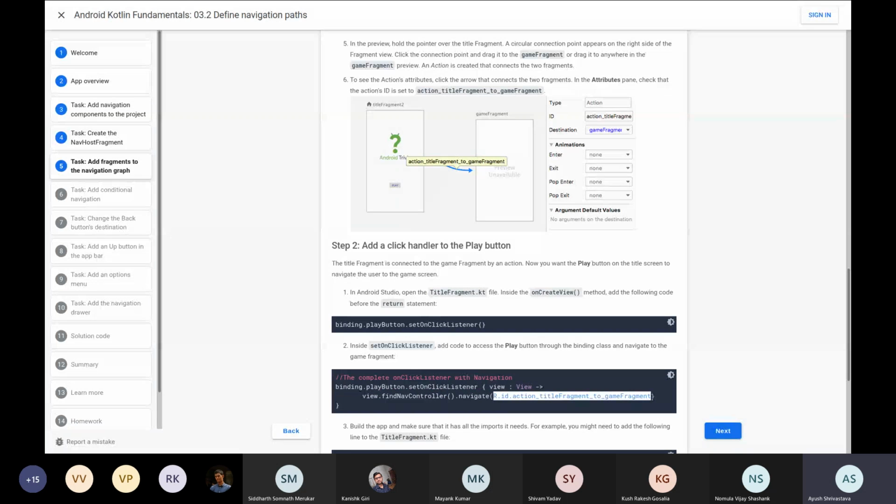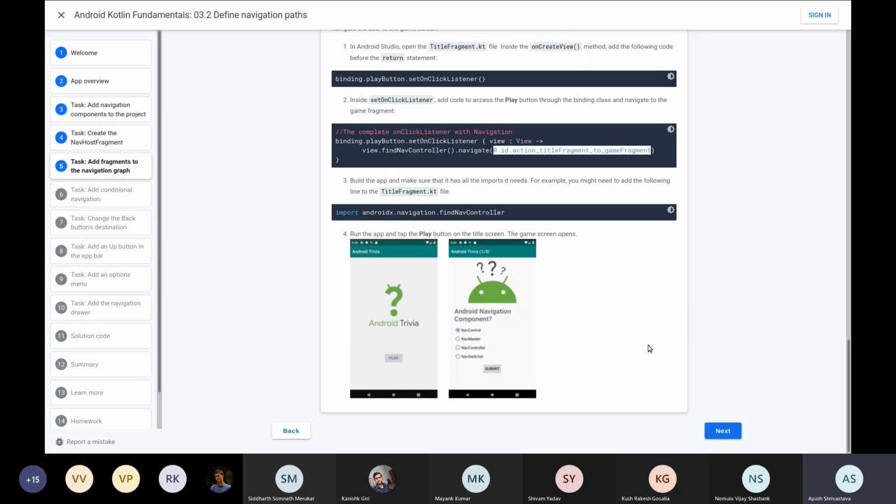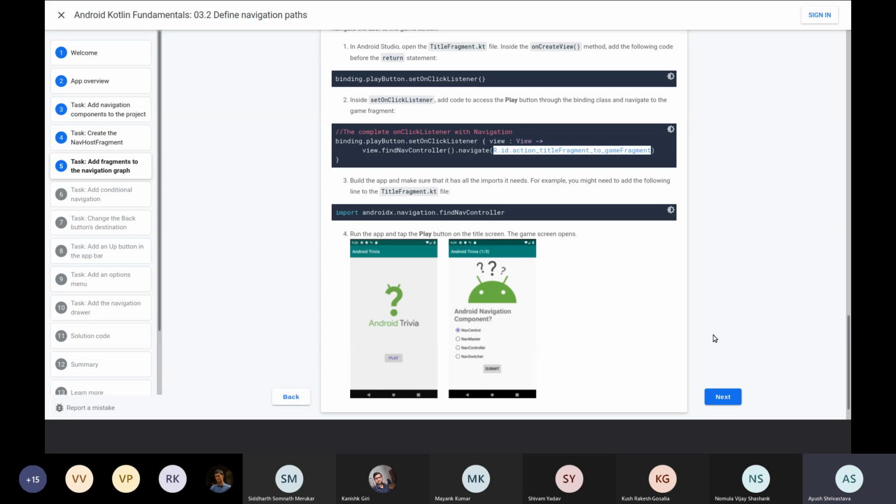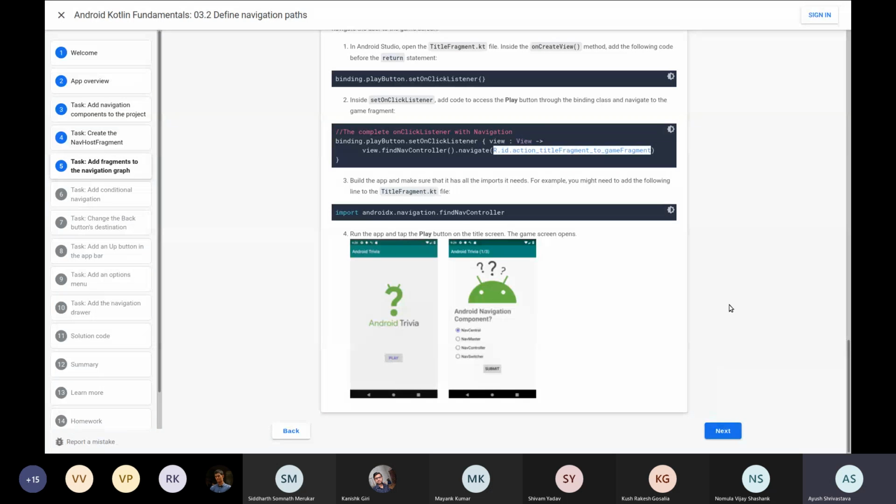What does this action mean? You can click on this action in Android Studio, and it will show you that this action takes you from title fragment to game fragment. And when you click it, the navigation will occur. So this is pretty much about the navigation.